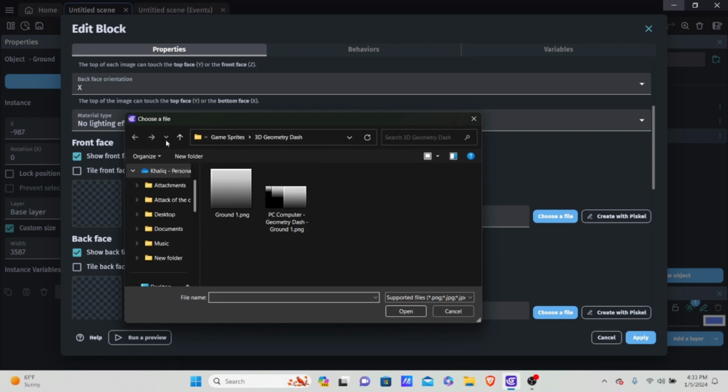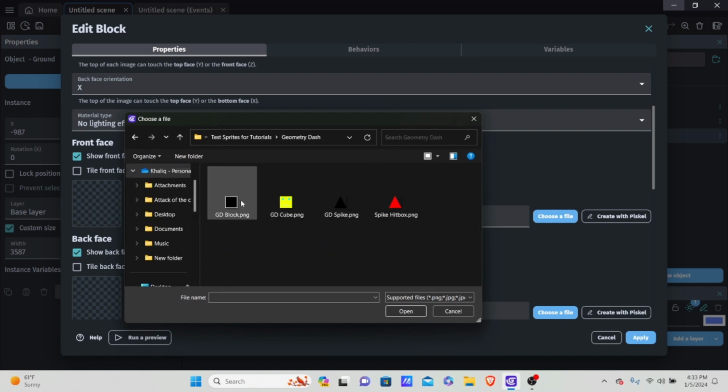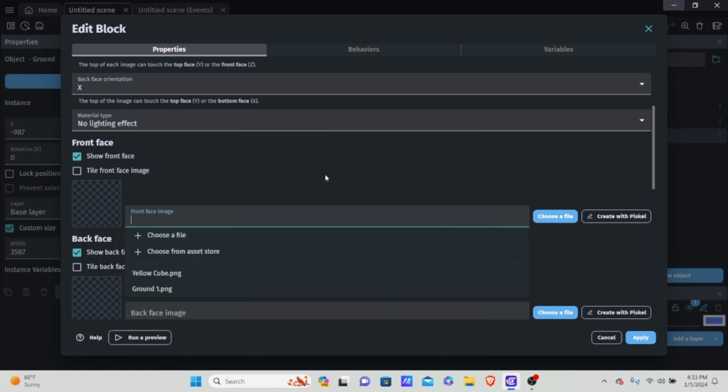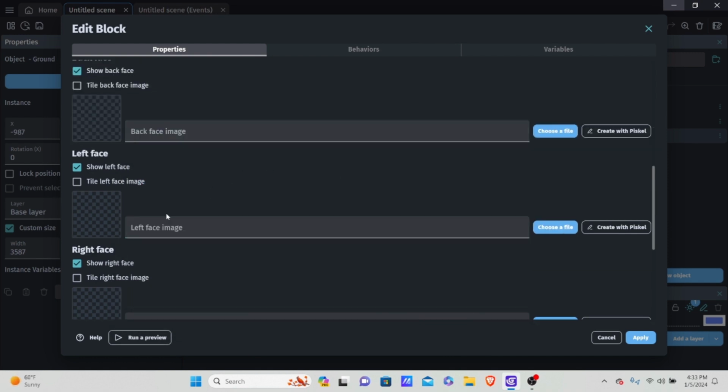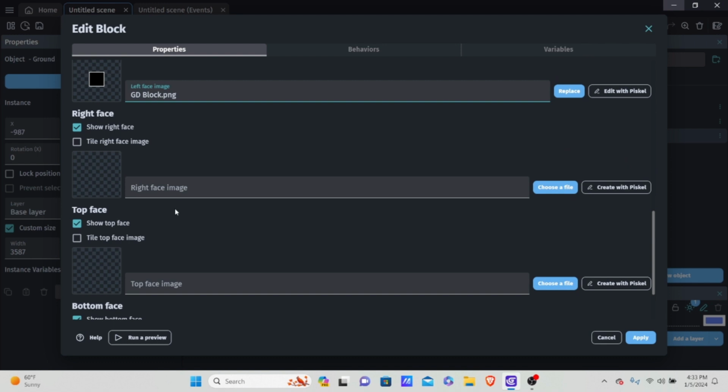And for this image, I'm going to use a different image. Going to my test sprites and going to Geometry Dash. Once again, I'll have this in a Google Drive link. You can download all of these assets in there. And here we have just a block that I made. So I'm going to fill in this for all of the faces.